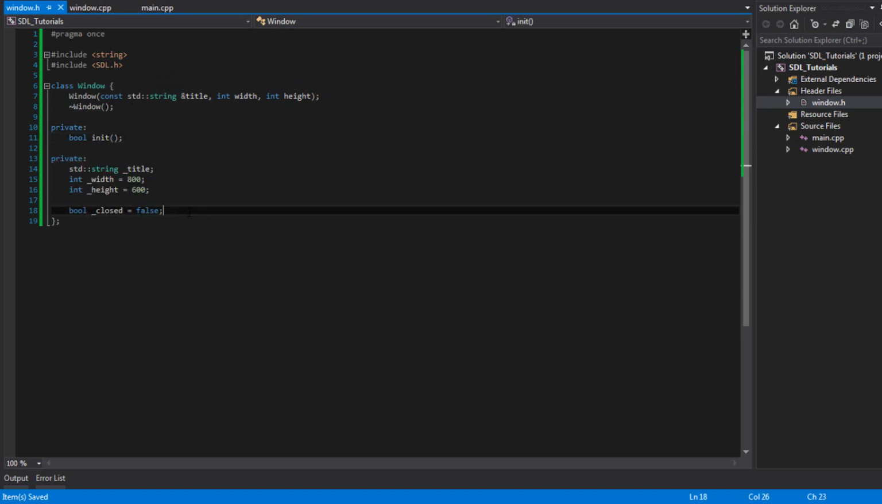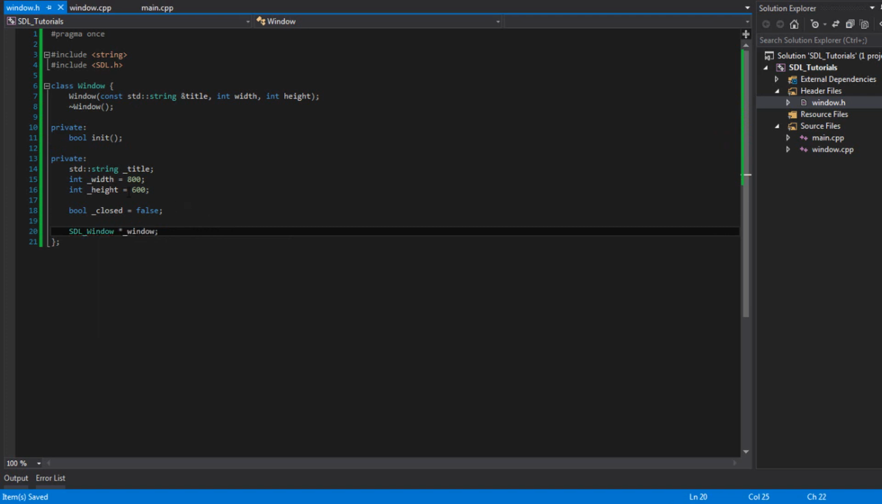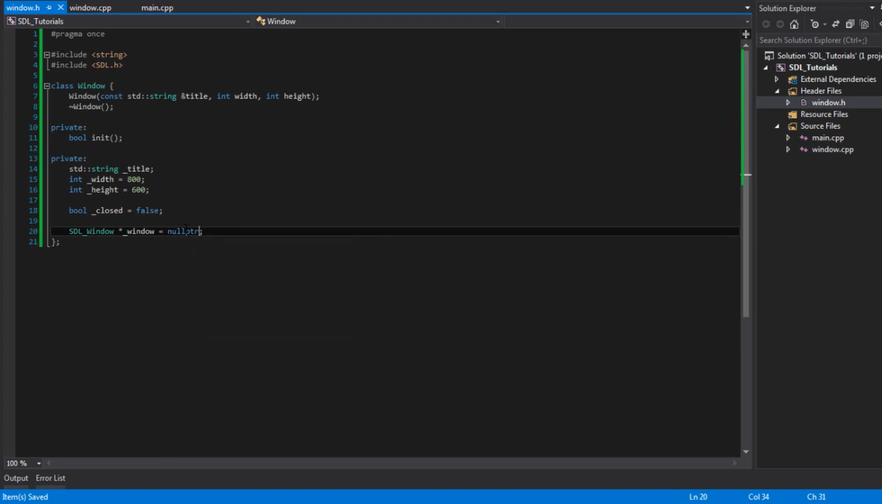We're also going to need an SDL window. So down here we're going to make an SDL_Window pointer, window. It has to be a pointer, and I'll set it equal to nullptr by default. If you're not familiar with nullptr, it's basically if you want to set a pointer equal to nothing, it's better to use nullptr than 0. It's also better than using NULL. It's a C++ keyword that you should use to initialize pointers to null.